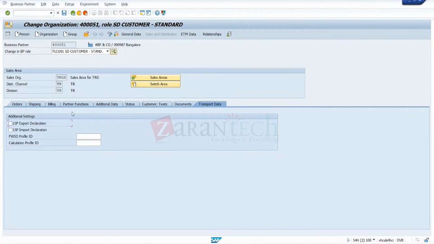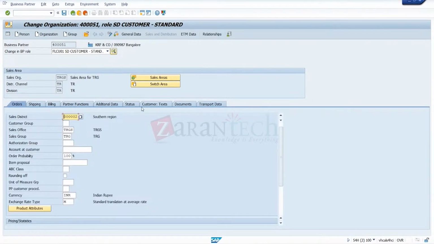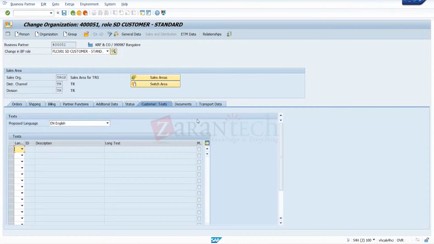Then we'll go for the fields. I'll explain some of the fields here tomorrow, those relevant for SD, and we'll check. So all these fields we'll go through one more time tomorrow.